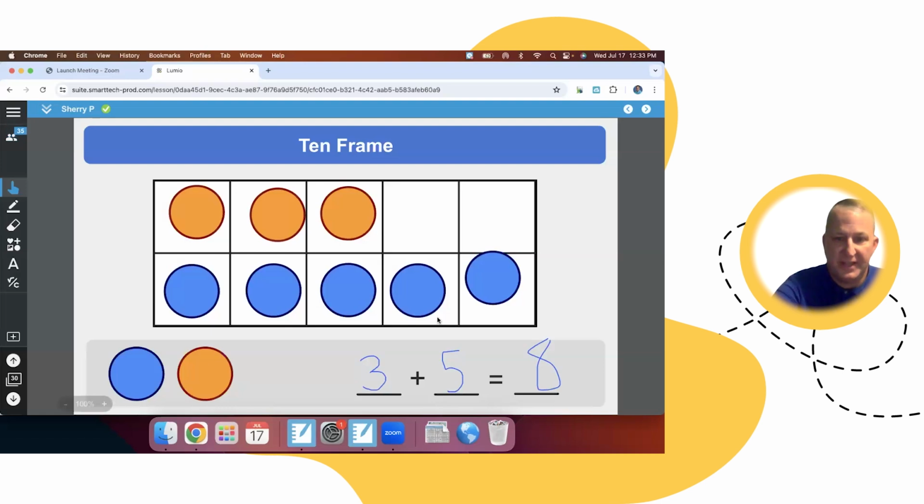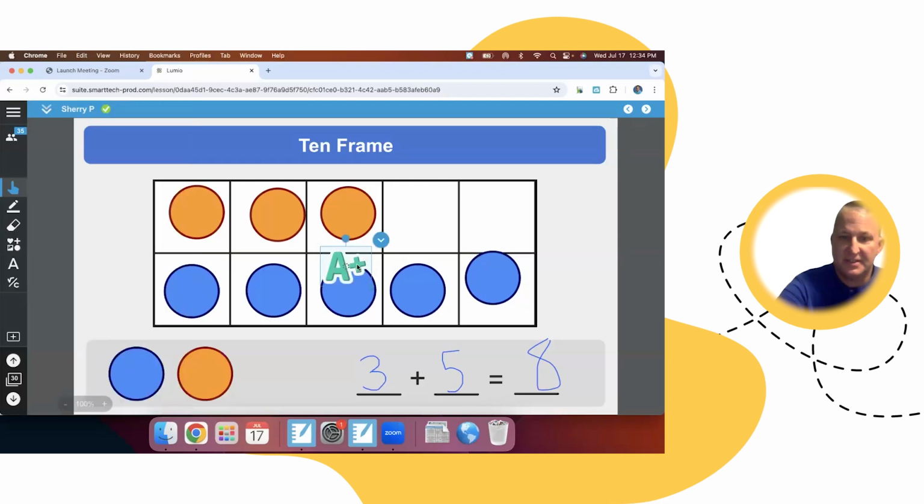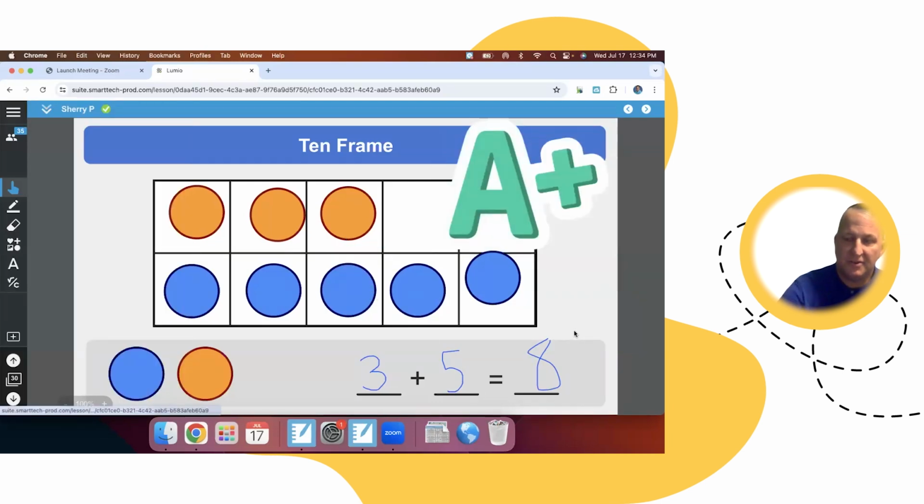They did a little different. They did 3+5. So I'm now going to go back over to the stickers, and I'm able to give them a sticker that says A plus, and you're able to see the grade. So I'm giving my students instant feedback here.